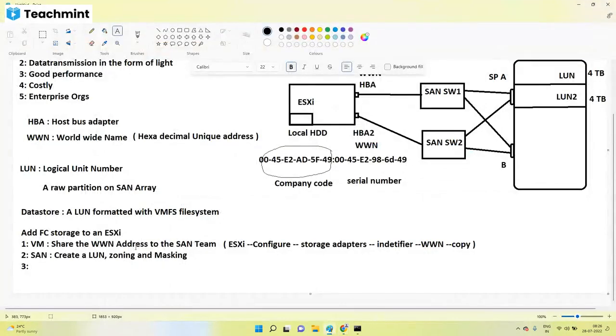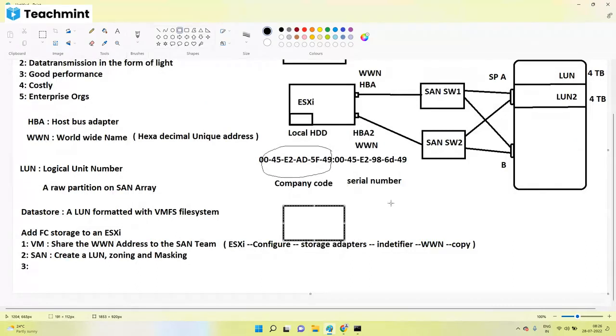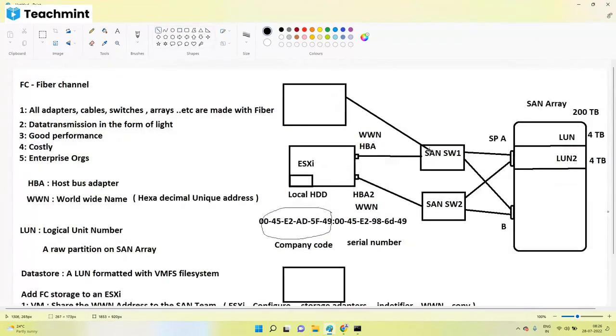Once you send the WWN addresses, the storage team will create a partition here. They'll create two LUNs, 4 terabytes each. Then they have to present these LUNs via this storage switch. They will log into the storage switches using a command line tool and run some commands. It's called zoning. Once they do that, the LUNs will be visible to all the servers. If there are many ESXi machines, the LUNs will be visible to all of them. It will be visible to this server and to this server as well.